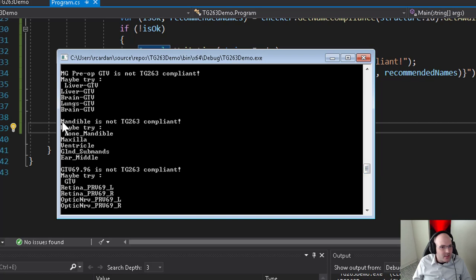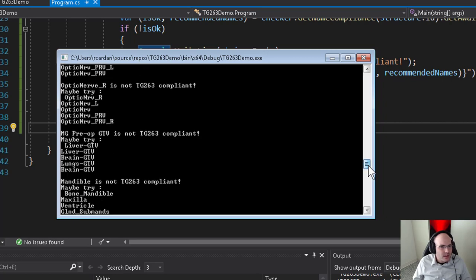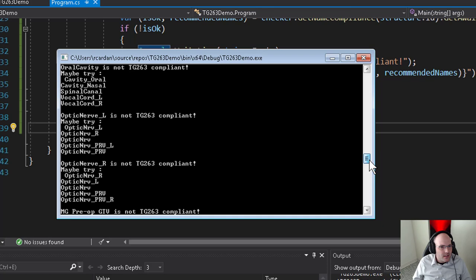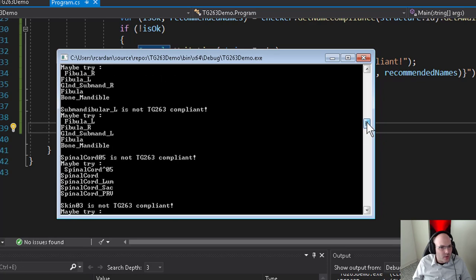But you'll get things like this. So it says mandible is not TG. So this is non-intuitive. Mandible is not TG-263 compliant. And then it says try this, bone underscore mandible. So it's pretty helpful on things like that. You can see here the optic nerve left is wrong. It's telling you, first try, it's telling you the right name. So it does have some handy things. Some of them will be wrong on the recommendations.